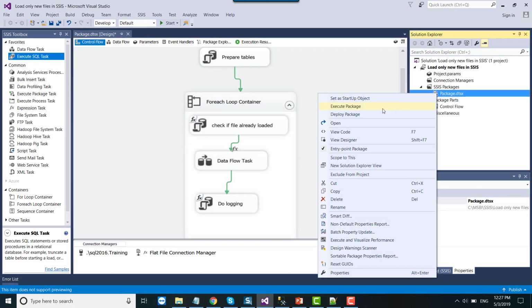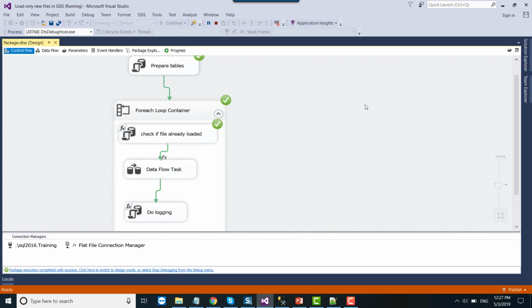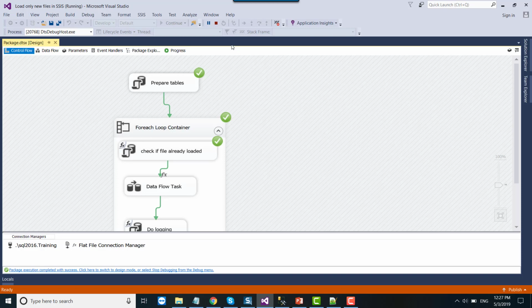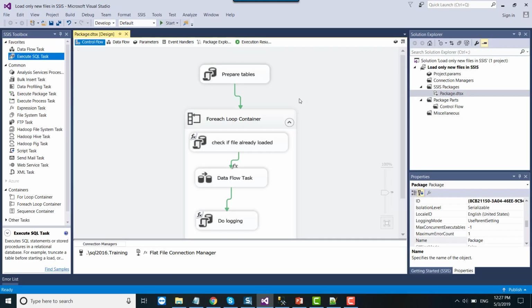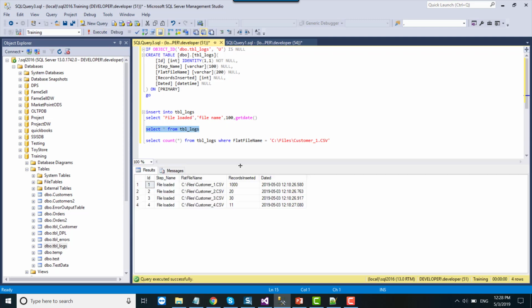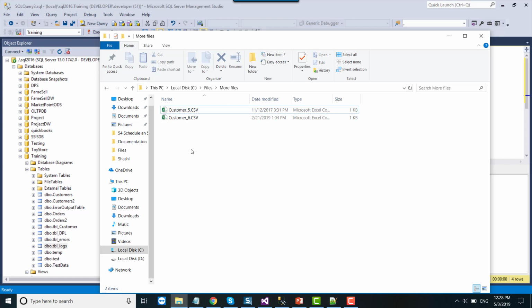So now if you rerun the SSIS package, then it should not do anything, because the files are already loaded, so it won't load any further file. If you want to load only the new files, let me go back to this one, and then we can select the data from TBL logs. Right now you can see that we have loaded only 4 files, and now go back to this particular location. I have 2 more files here, customer 5 and customer 6.